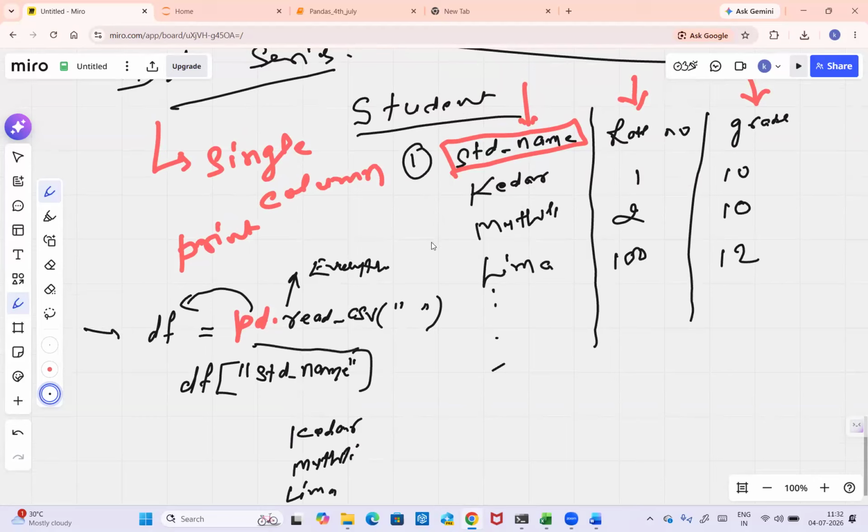This line reads and keeps everything in a buffer. If you're not assigning pandas.read_csv to df, it will just be there in the buffer, so you cannot do any manipulation later on. So what we are doing is assigning it to the variable df. You can give it s also. If you want to give another name, you can give s. Then while accessing, it will be s of student name.